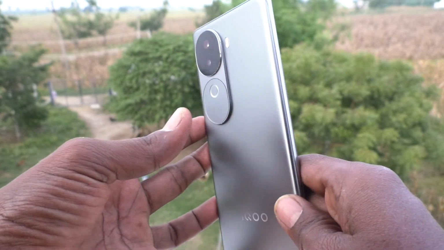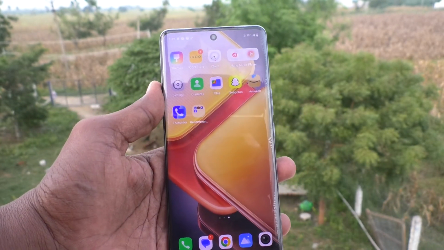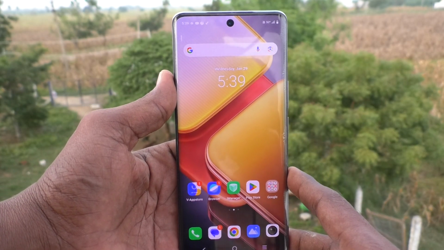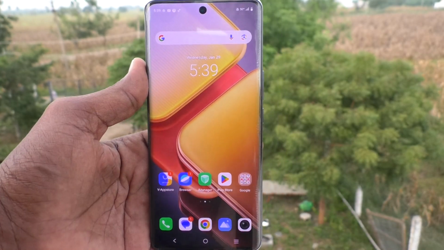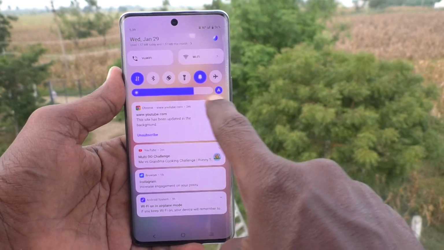Here is iQOO Z9s 5G smartphone. In this video, you will learn how to turn off adaptive brightness, that is auto brightness, in your phone iQOO Z9s 5G. First of all, go to the notification area and you will see here the brightness level.